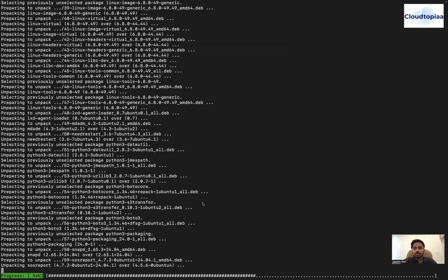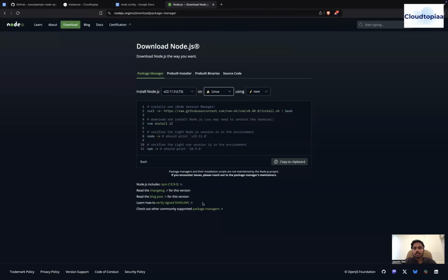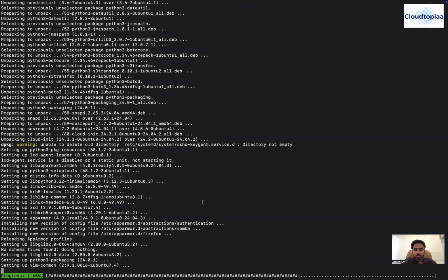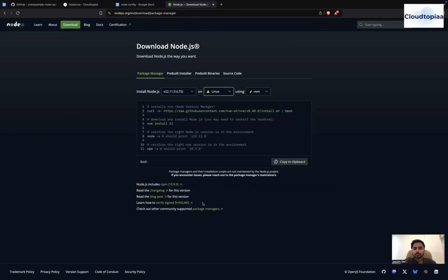The thing is, first we have to clone this project and install the packages. For installing the packages, we have to use npm install. And for that, we have to install npm on our server. Since it is a new system, it doesn't come with npm, so it will take some time.